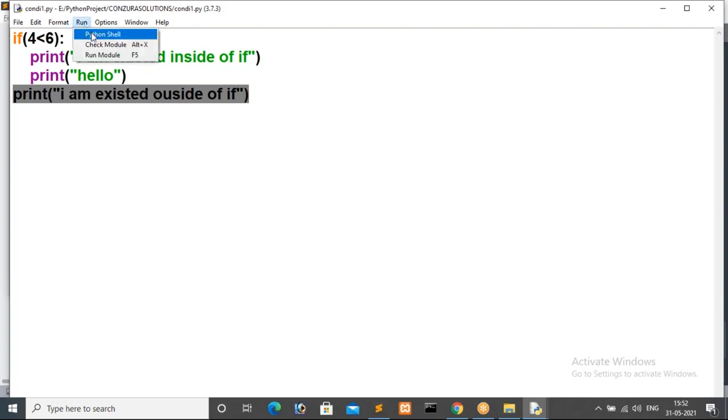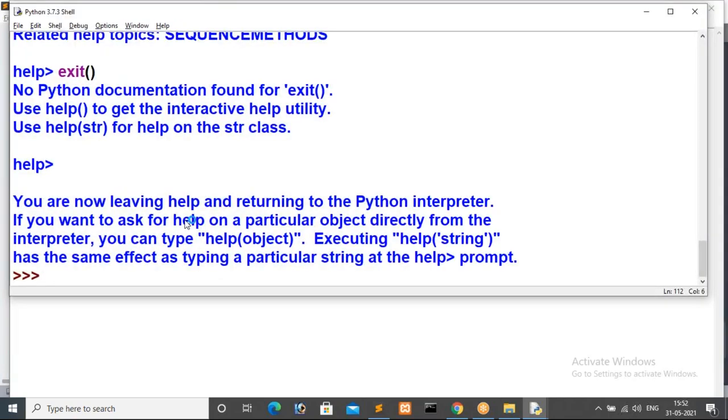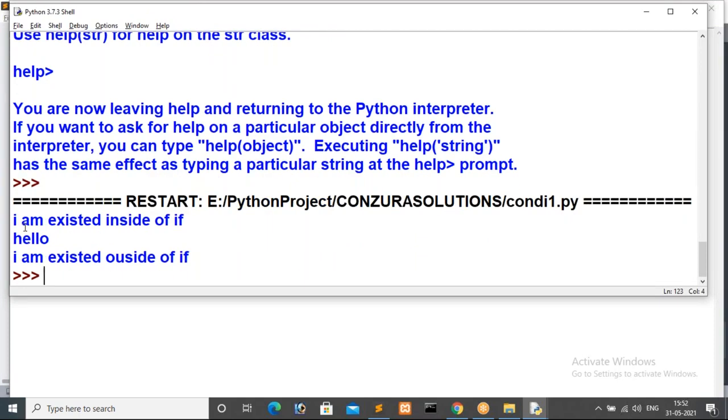For your clarity, you just run the module. Here we are getting: I am existed inside if, I am existed inside if, then hello, then I am existed outside of this if. Total 3 statements are executing.